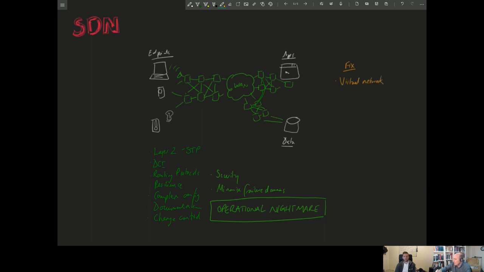Now, the idea with the virtual network is that it doesn't matter where you are on this network, it doesn't matter what you're connected to, you can see the things that you need to, and you can't see the things that you don't need to. And the endpoints and the applications and the databases and whatever else, all of those things see the network they're expecting to see.